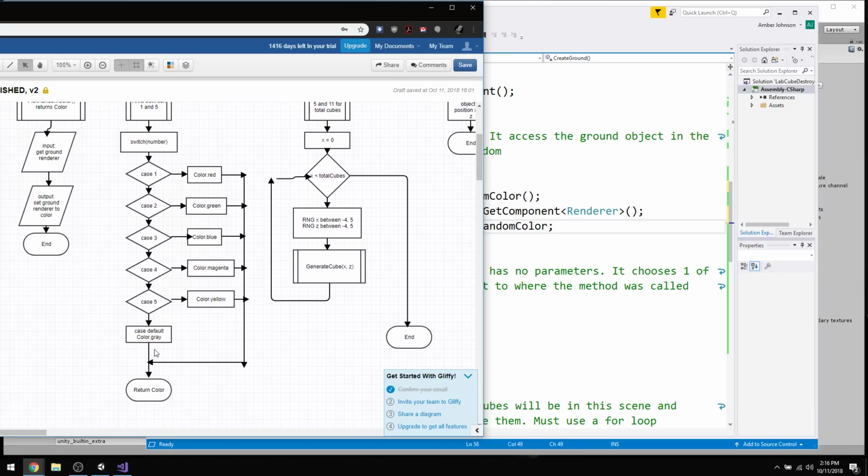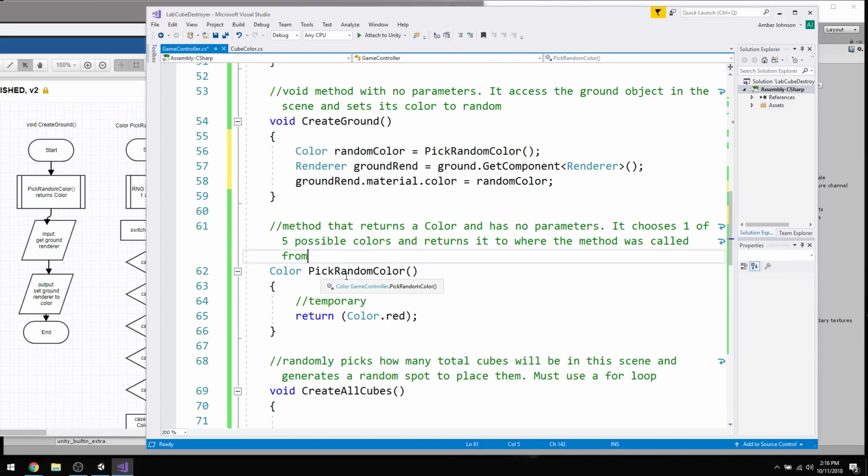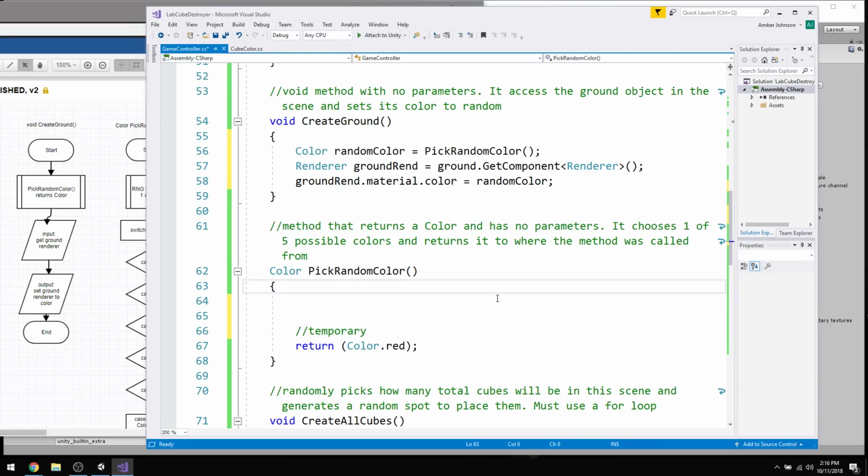So let's talk about the code for this. We'll jump back over to here and PickRandomColor. We do have this temporary one right here, but we can start filling this in now. So the first thing we need to do, if we're returning something, sometimes it's just easier at the top since we're returning a color. Let's make a new color variable called returnColor. And this is going to be the color that we end up returning.